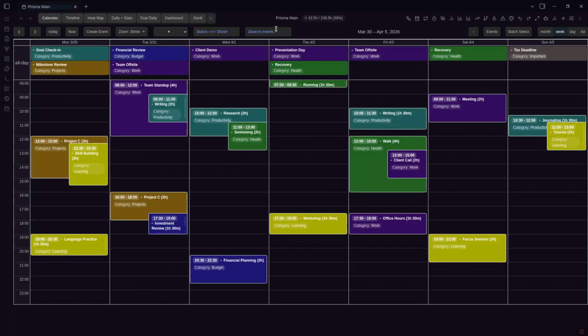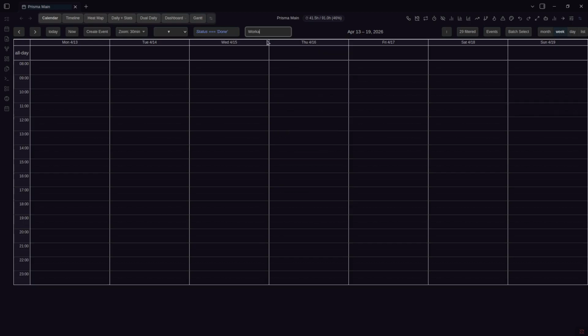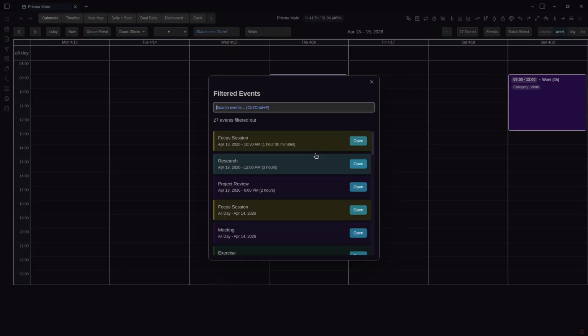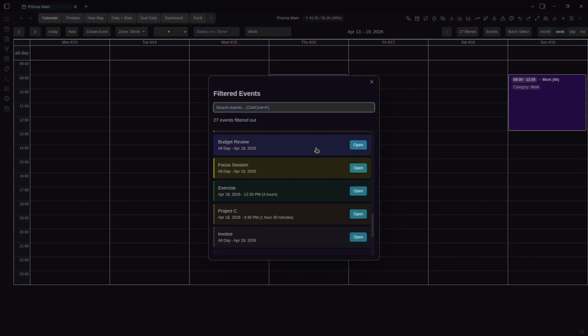The next button is, first of all, there is a search button here, so you can search, and this just matches if the text here is included in the event's name. So I can write either work or day here, it's going to match it. And when we match something, we also show the filtered events button here, which can also be searched through. So we basically show all the events that are being filtered out.